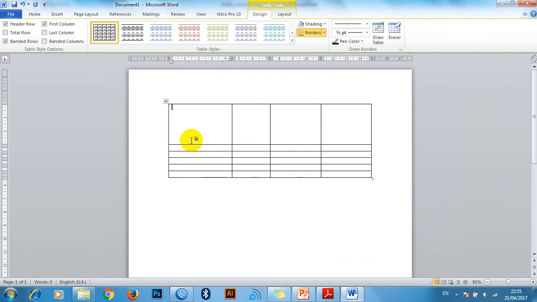If I want to select the whole row, you can put your mouse here in front of the table until it appears like this. I will just click one click. Now it is selected. If I want another row, I'll do the same. I'll put the cursor in front of that row and click here. If I want another row, I'll click in front of that row.